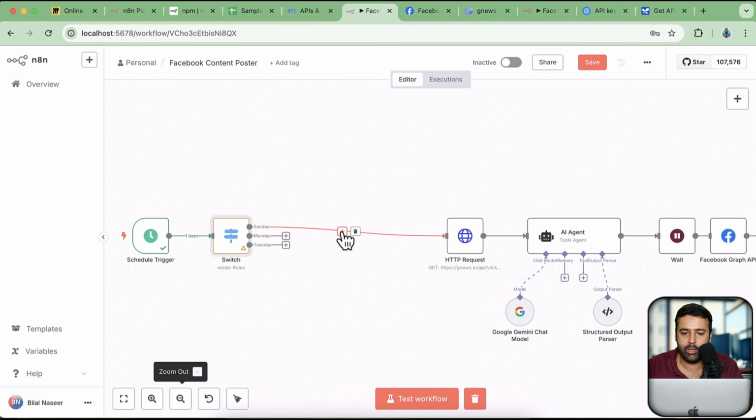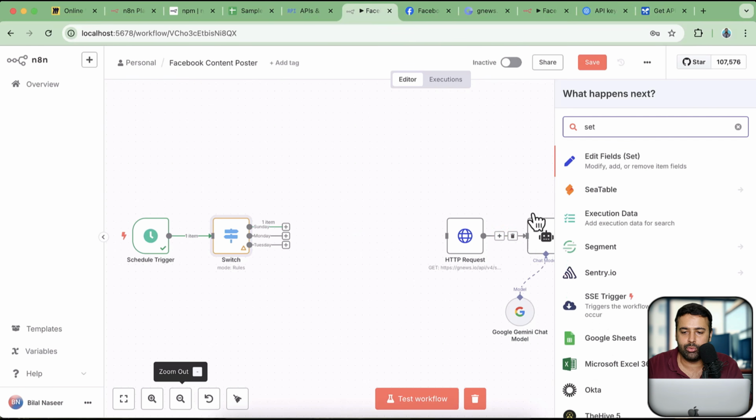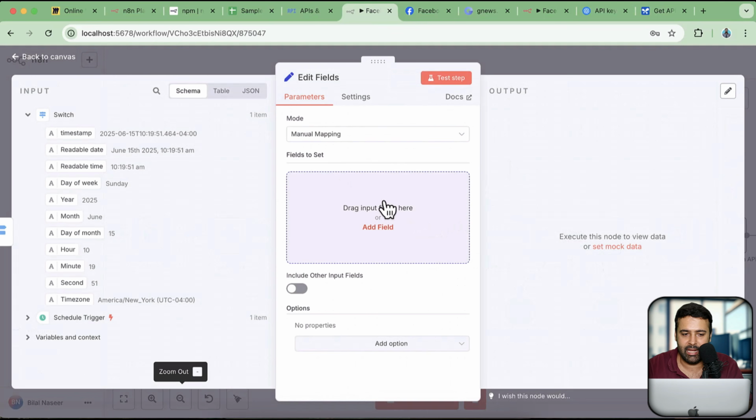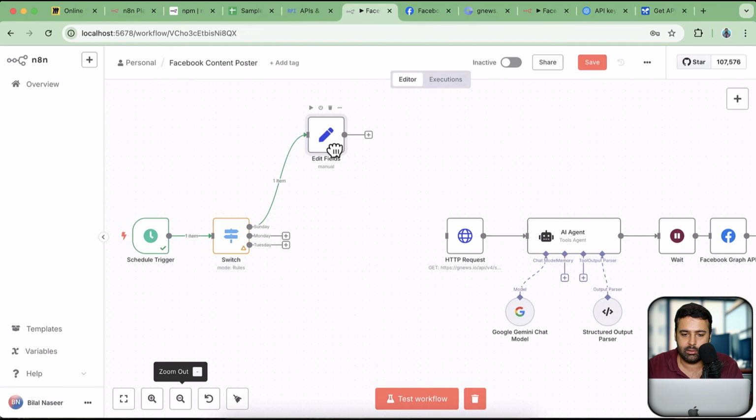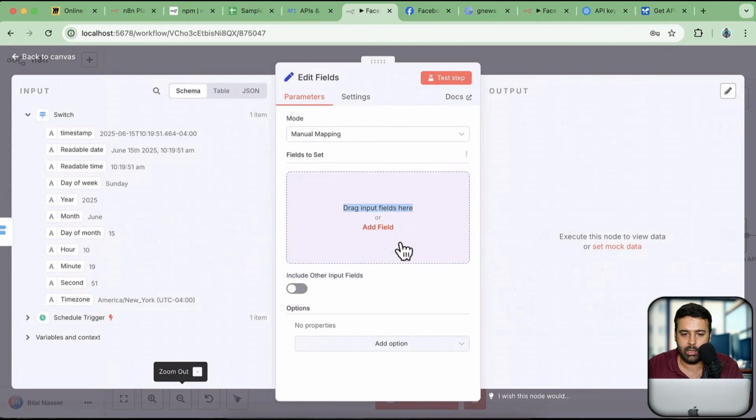And for that, we are going to remove this and add a set node in order to set the value if it's Sunday. So you can see that we are going to map it from this switch case. So if it's Sunday, it is going to set this topic. I'm going to name it Sunday topic.